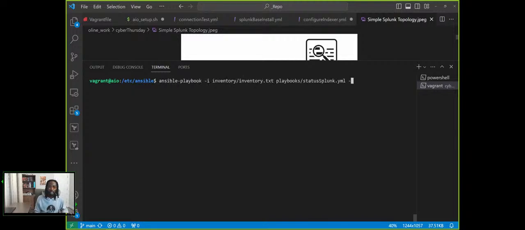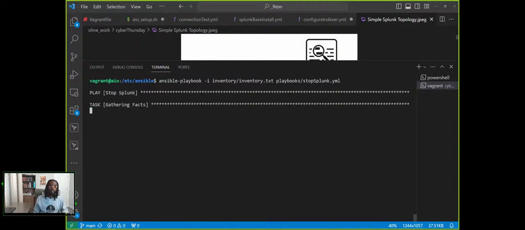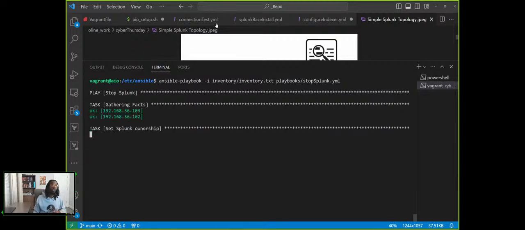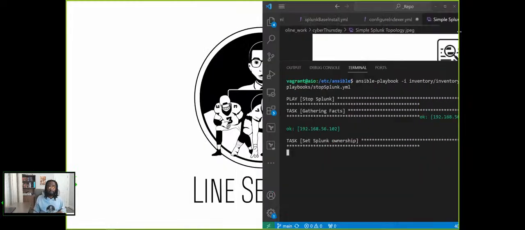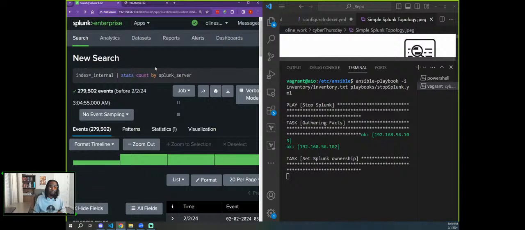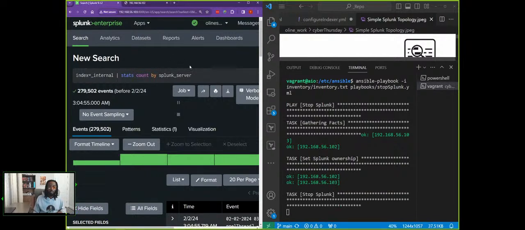Now we can stop Splunk. We have a playbook to stop Splunk. That's going to stop Splunk from running. Once this is done, this search head up here should crash, because we're going to stop it.